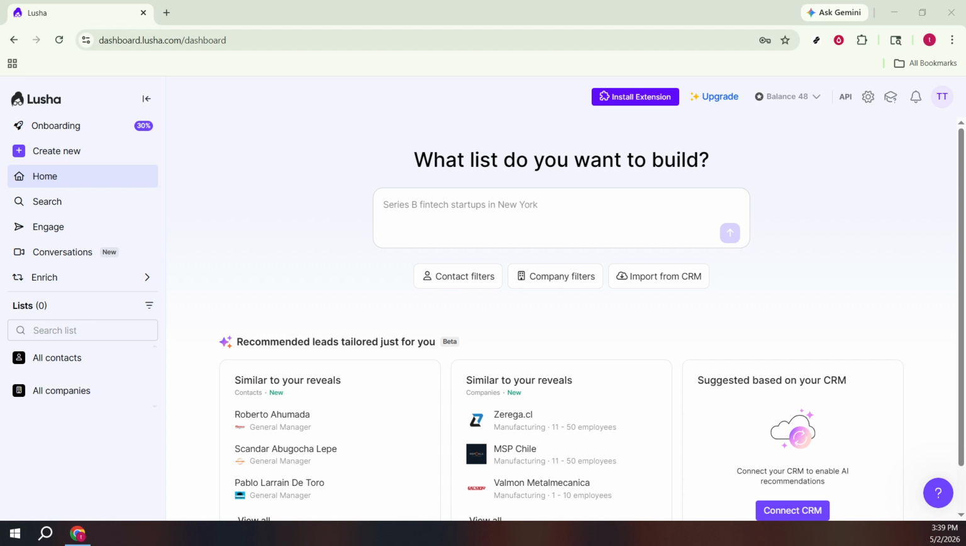Start by heading to the Lusha dashboard in your browser. If you aren't already signed in, go ahead and sign in so you can access your account settings. The dashboard is your control center, and everything you need for this setup is available from here.